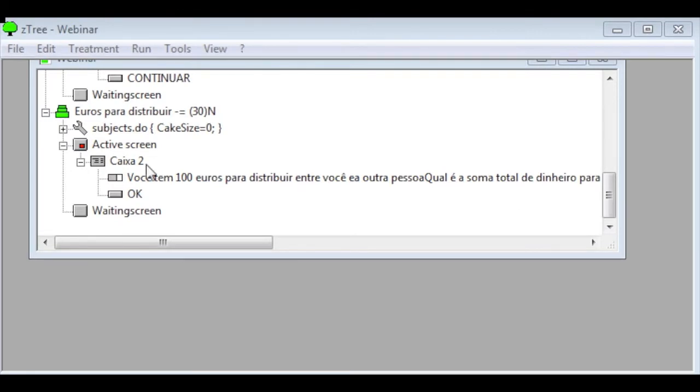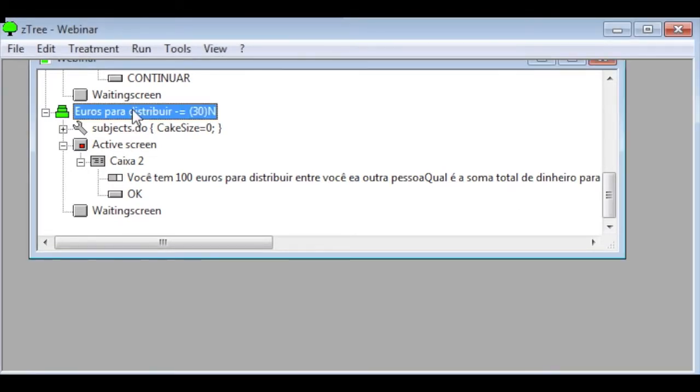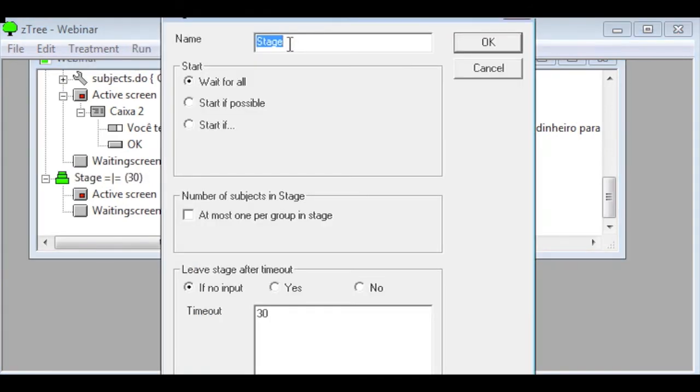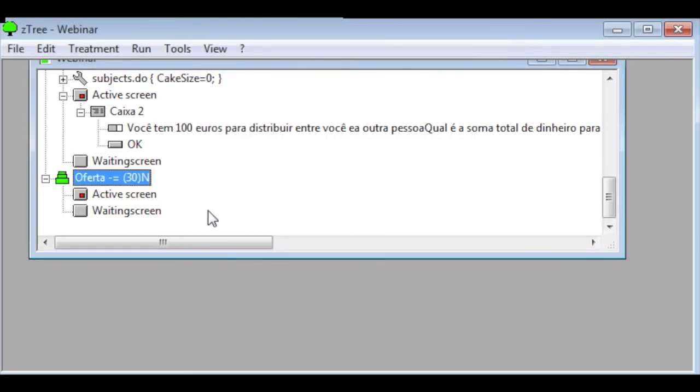In zTree, we select the last stage that has been made, create a new stage, clicking on Treatment, New Stage. This stage we will call it Oferta. We select Start if possible and not leave the stage after time out. Okay, we have created a new stage. In this stage, we are going to introduce the variable that is associated with the information that we are going to ask.